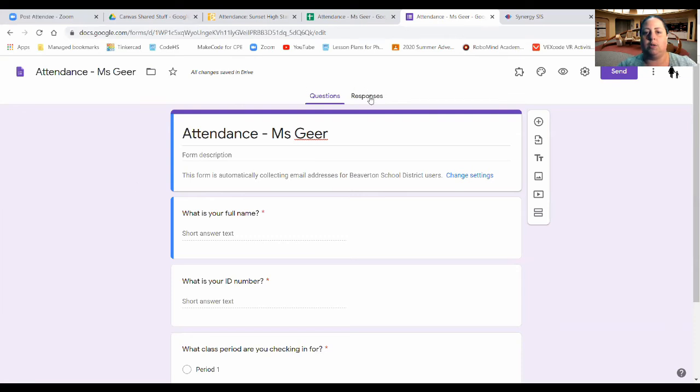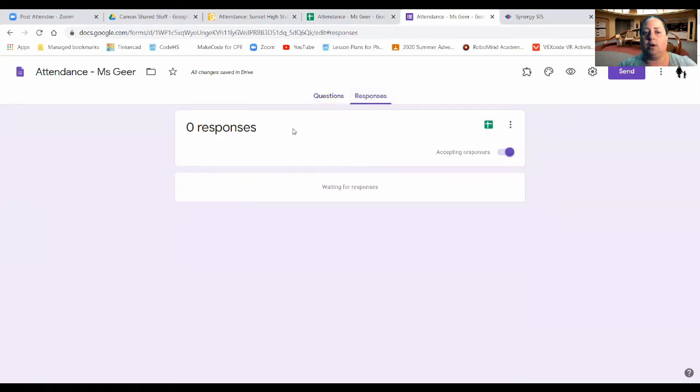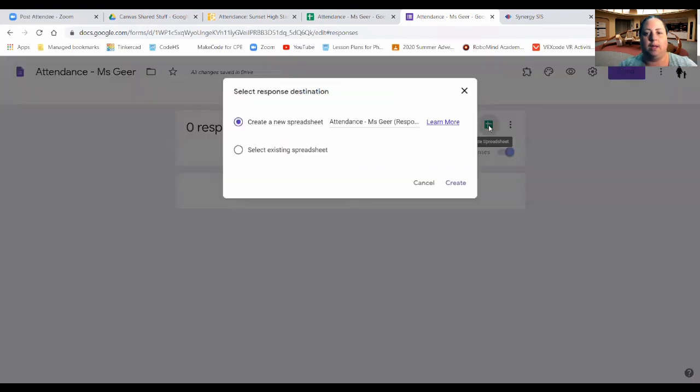You're going to go to the responses at the top. Currently, there aren't any responses because no one has tried to check in for my class yet, but we can still do this step. So this little green box here, the little miniature sheets logo, we're going to hit create spreadsheet. But we don't want to create a new spreadsheet. We want to select an existing spreadsheet. This is the important part. This is where you get all of those formulas pre-made for you.